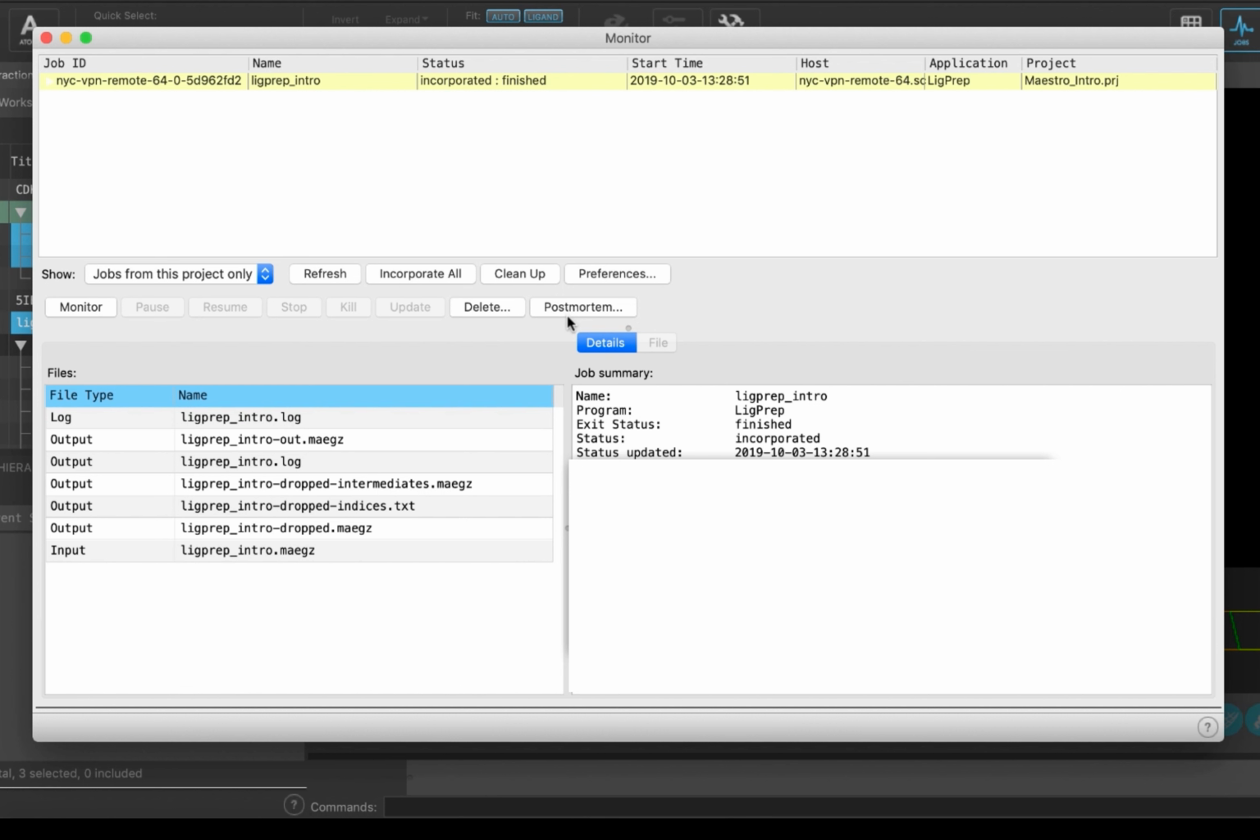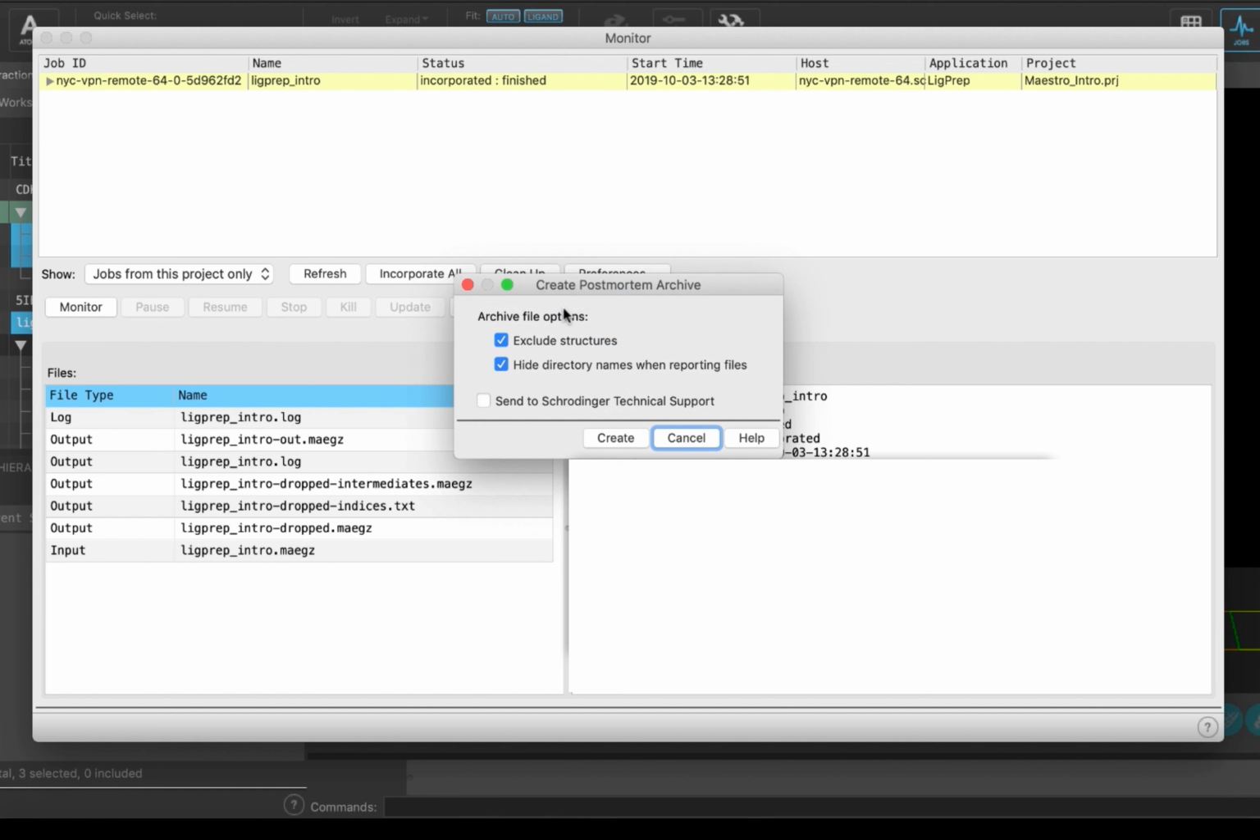Also note the Postmortem button. If you have a job that keeps on failing and you're not sure why, the Postmortem button will generate a file with all of the information surrounding your job. This will help the Schrödinger scientific and technical support team get to the bottom of whatever the issue may be. We also include options to remove structures and directory names in case you would prefer to not share that information.